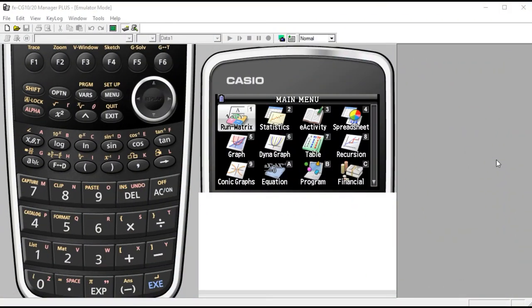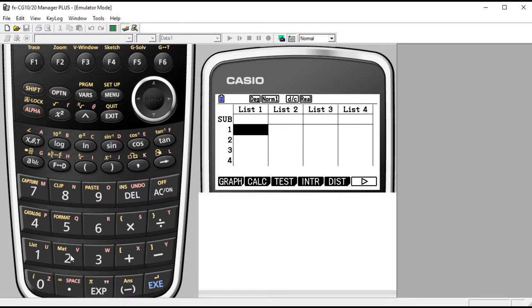So now we're going to switch to our Casio GDC to try to solve this problem. The first thing we need to do is go to the main menu, and we're going to choose menu option 2, statistics. We can either get there by scrolling using the cursor pad, or my preferred method is just to press the number 2 on the number pad and it takes us straight there.